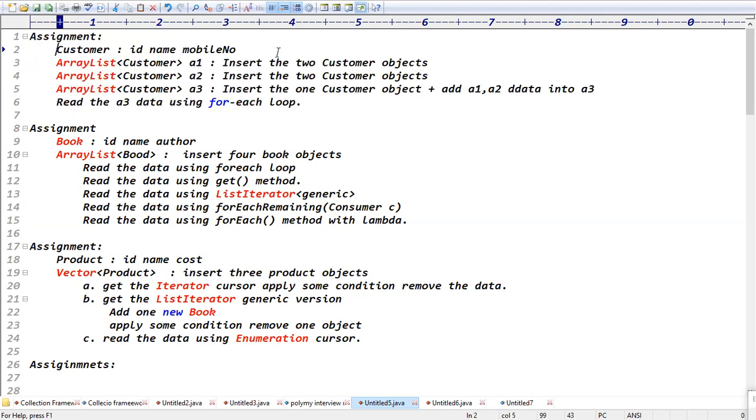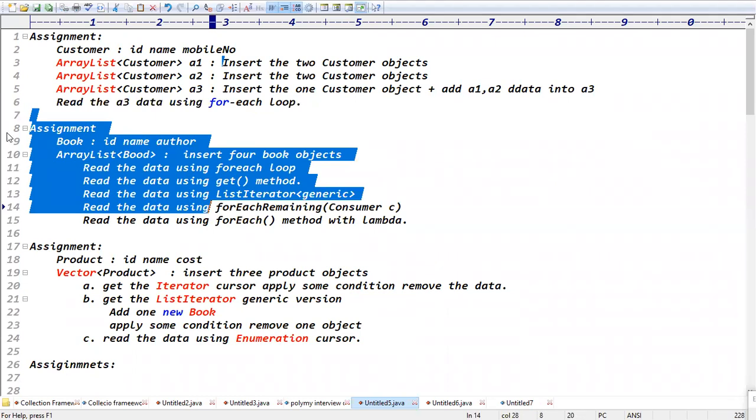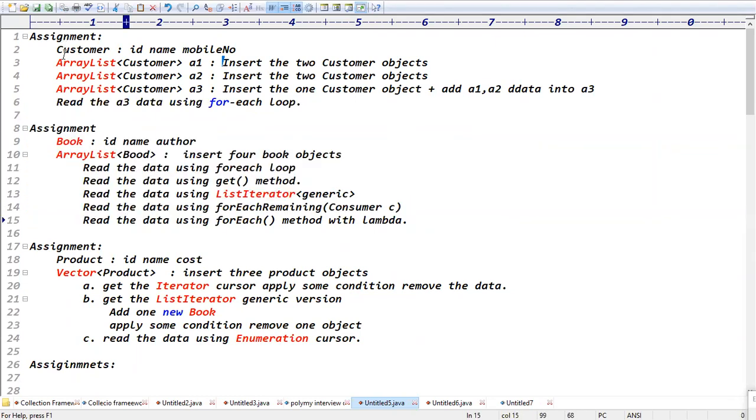Good guys. Customer A1, customer A2, customer A3 is there. So insert one customer object, add A1, A2 data into A3, right? So read the A3 data using a for each loop, right? Exactly. That's the point. Assignment 1, assignment 2, assignment 3, right?